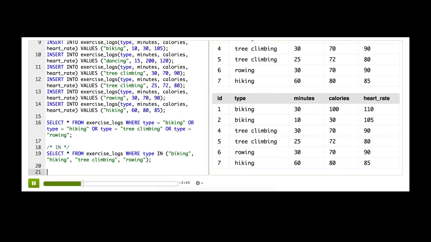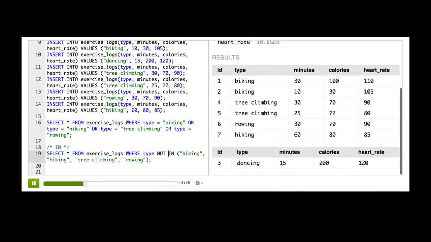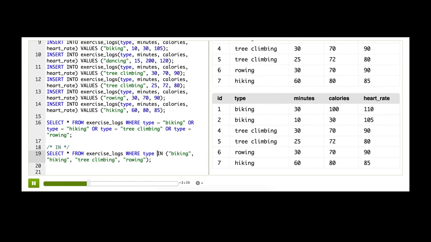We could easily also do the inverse query if we just want to see the indoor activities. We just write NOT IN. So that's just dancing, and I'll save that for the winter time. Let's change it back to IN and our outdoor activities. And I'm going to show you something a little more interesting that we can do with IN.